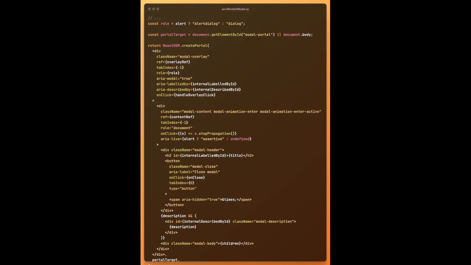This file provides the core implementation of the accessible modal component. It handles ARIA roles, focus trapping, keyboard event handling, including tab and escape, overlay click to close, and restores focus after closing. All accessibility requirements are addressed without external UI libraries.